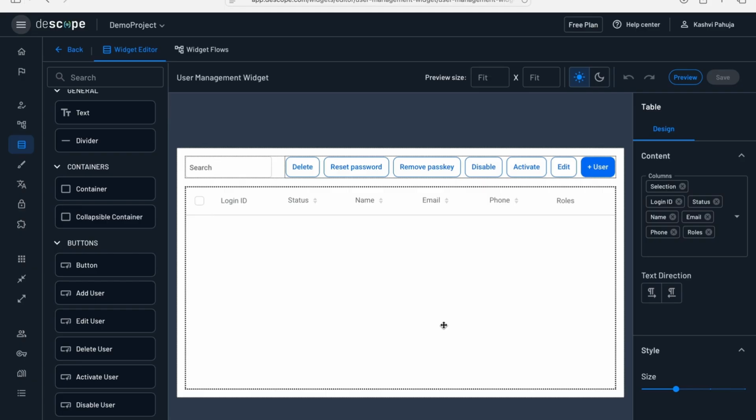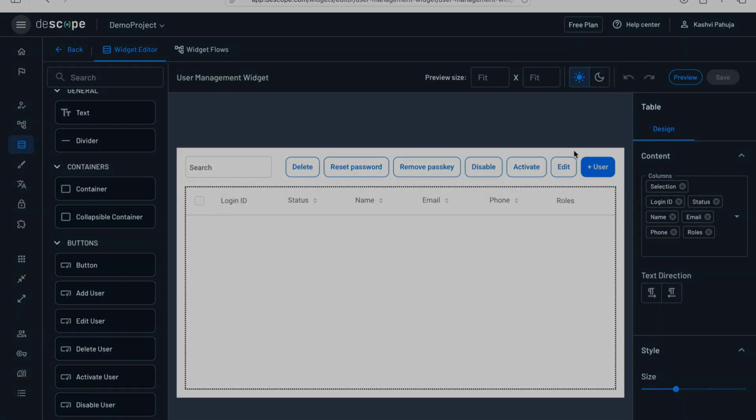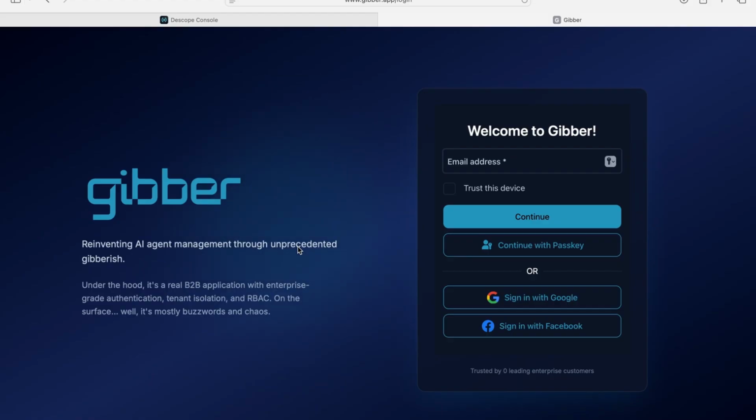What's important to note here is that this widget is permission aware. Only users with the right admin permissions will be able to see or interact with it, and the available actions are automatically limited based on what they're allowed to do. So with the user management widget, you can give admins a full user administration experience directly inside your application without having to build custom admin screens or wire up user management logic yourself. I can quickly demonstrate these in a sample app as well.